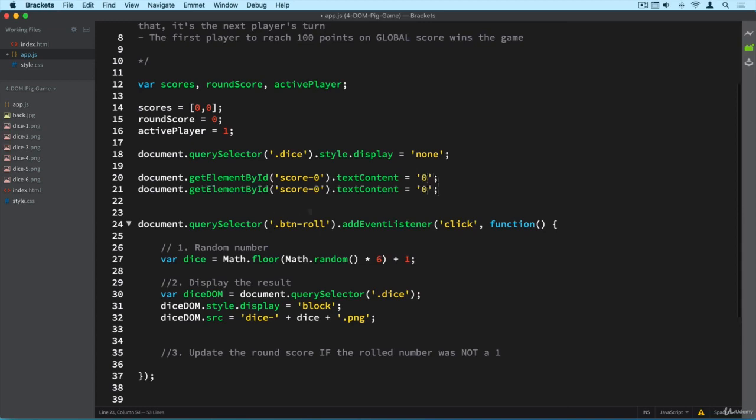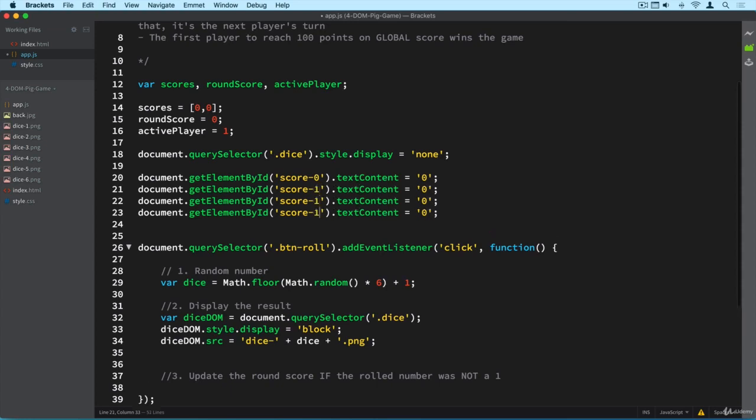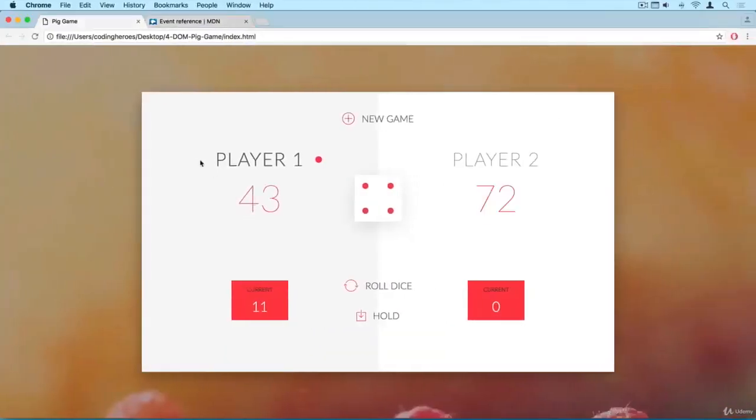And I will now duplicate this line, and we'll do the same for score1. And I will actually duplicate it 2 more times. So we do it for current0, and then current1. Okay, and with this we set all the 4 values to 0. So again, we could have used querySelector here, but we used the getElementById method, which is a bit faster. And also because I want to show you that querySelector is not the only way that we have to select elements. So let's now check this out. And indeed, everything is now set to 0.